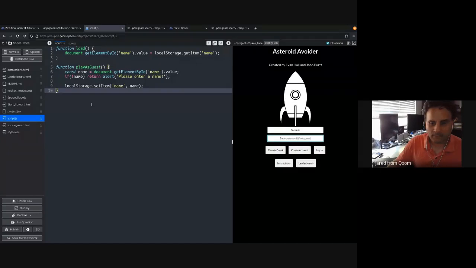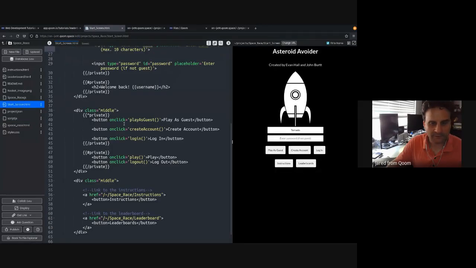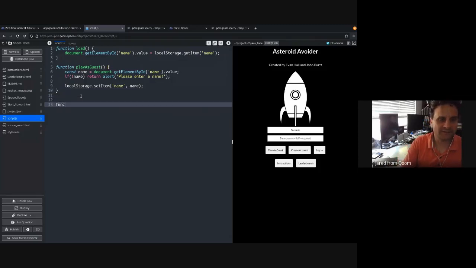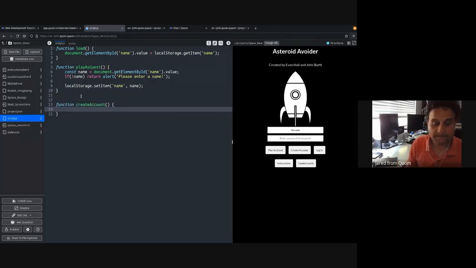Okay, so let's get started the same way. I'm going to go to create account on the start screen. And here is create an account. Here's the function that we deleted. So let's go back to script.js and create that. Now there's 3 things we're going to do here. I'm just going to write them down in comments so that you understand the steps. First thing is, we're going to need to validate the data.